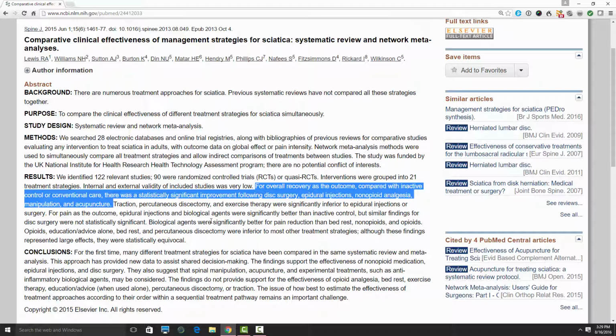For overall recovery as the outcome compared with inactive control or conventional care, there was a statistically significant improvement following disc surgery, epidural injections, non-opioid analgesia, manipulation, and acupuncture. So I think this is probably a good paper to answer a question. It seems that these are the things that seem to help with sciatica. So manipulation does seem to help, along with several other options here.